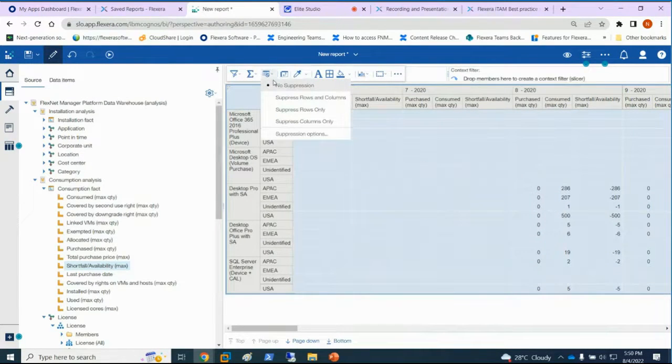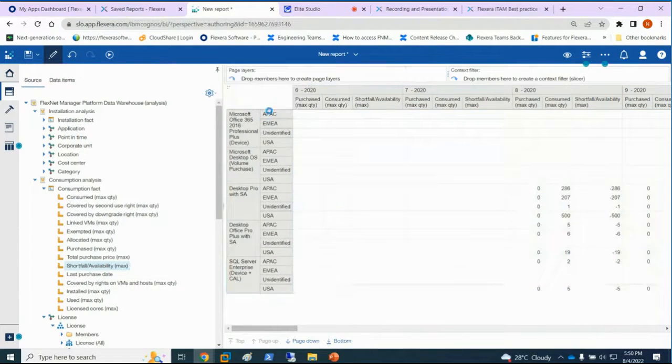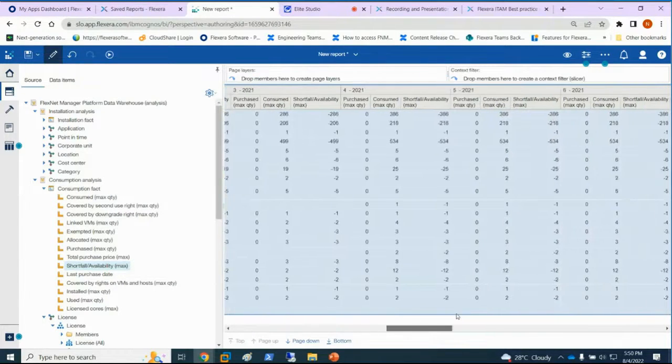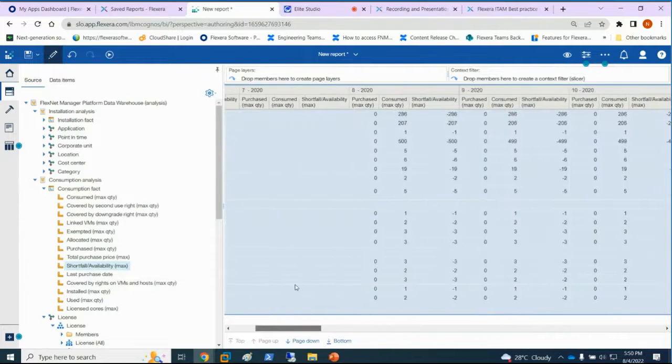No suppression, suppress rows and columns. So this is called suppression actually. And I would say suppress rows only, which means if there is no data in a row, APAC Microsoft 365 2016 will disappear because there was no data in my historical information. So the report knows now, you see it disappeared. It will show only when there is data, which is a way of making the report easier to digest.